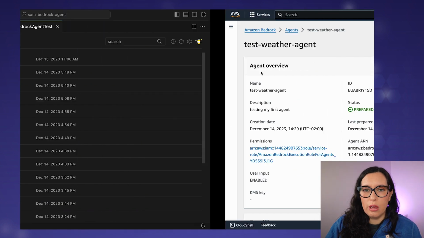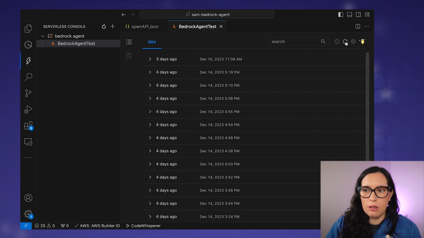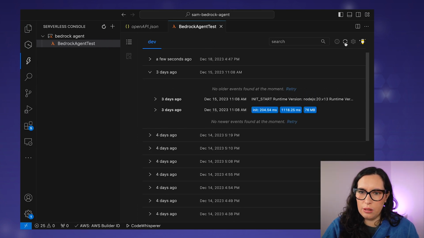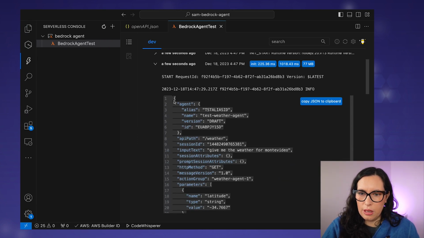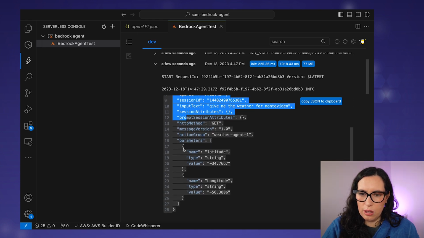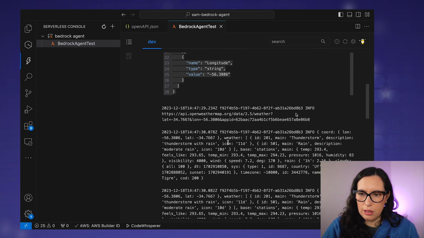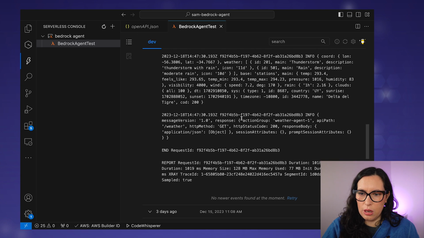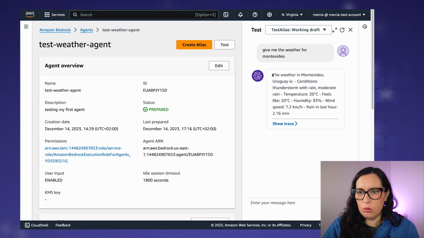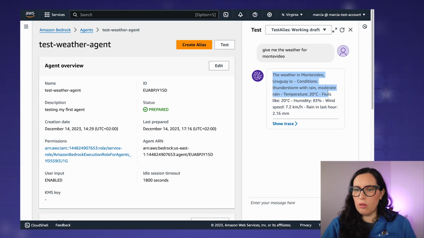And we can go to the Lambda function, to the logs, and we can see if that is getting invoked. Let's see. We should see that the function has run. Here we have it. We can see the event input, all this long thing with the parameters. We can see the call to the Open API, and we can see the response and everything. So if we go to the chatbot, it says the weather in Montevideo is conditions: thunderstorm with rain, moderate rain, temperature 20 degrees Celsius, feels 20 degrees, humidity, and so on.